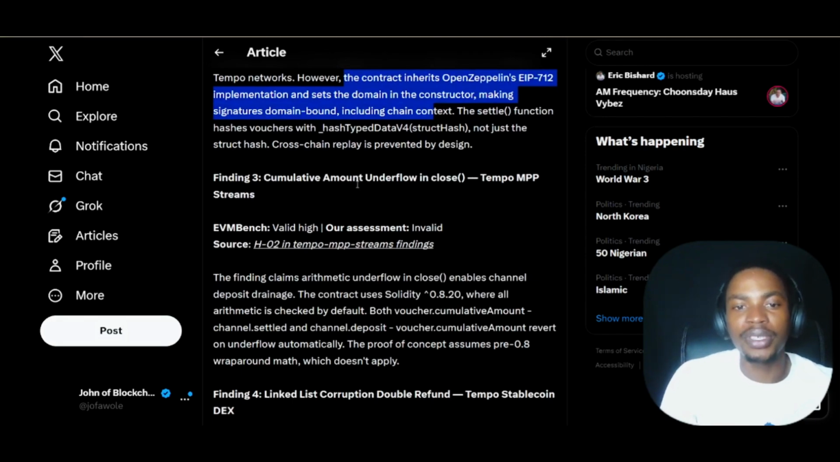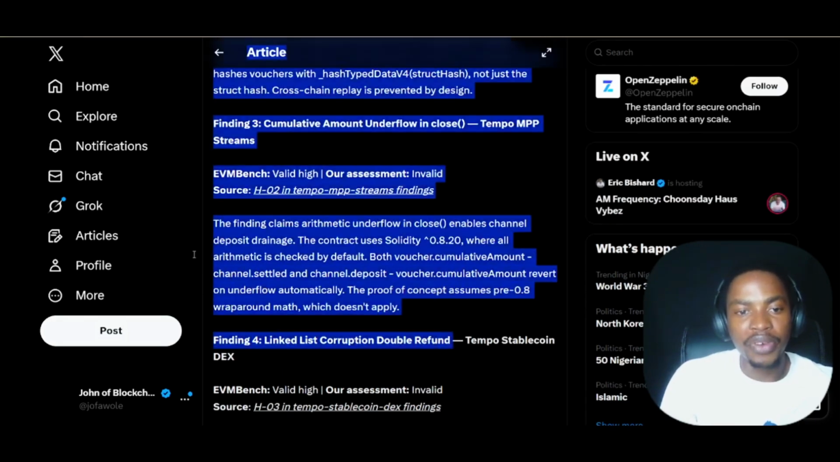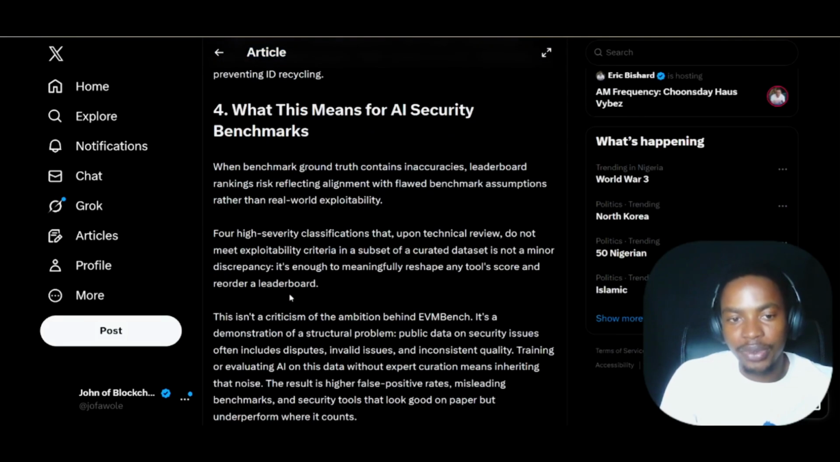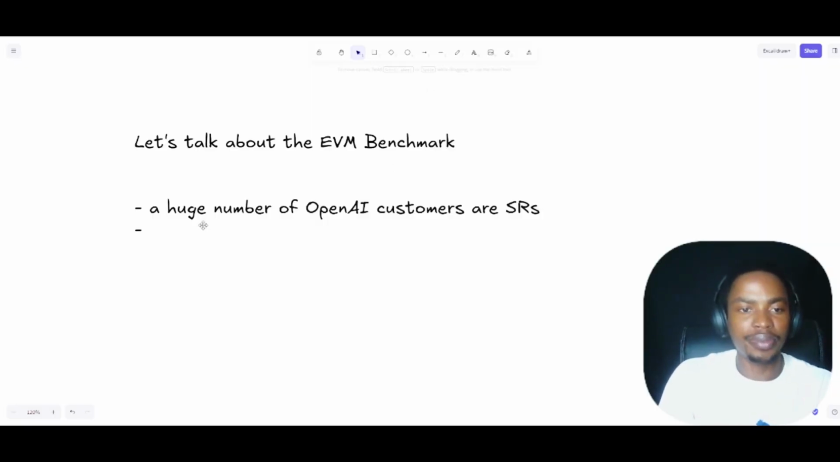Cumulative amount on the flow is enclosed. This is also invalid. You can read the rationale here. Then the last one. So now here is what I feel about the whole thing.